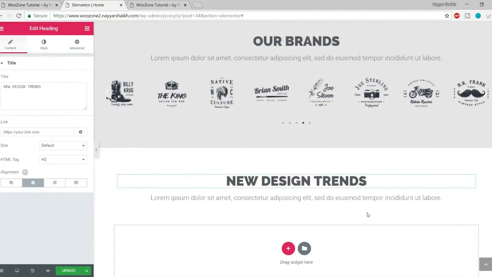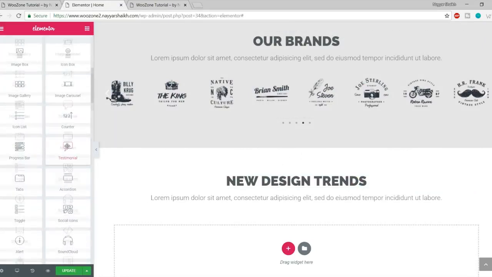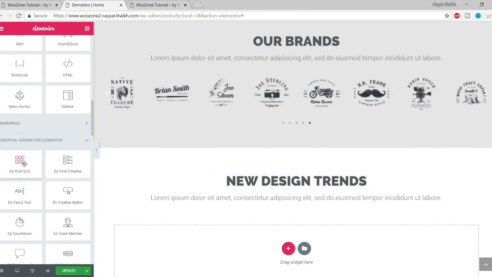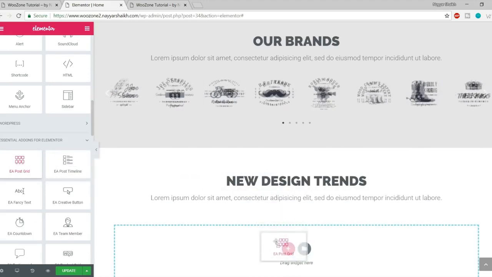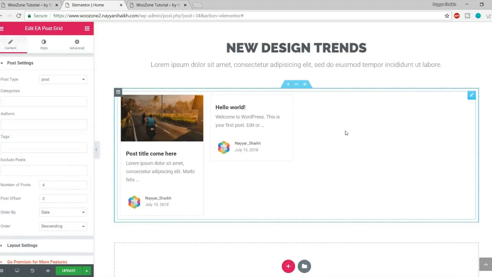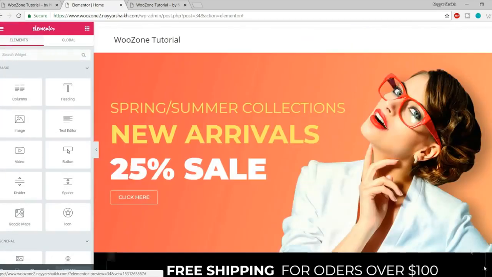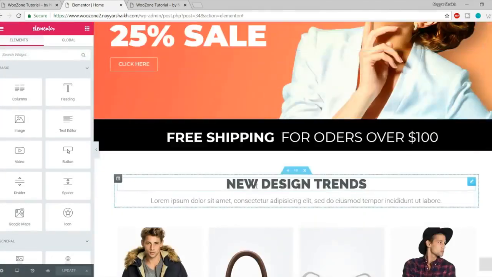Okay, so we have created one post, which means it should show. So come back over here and let's search for this one, essential add-ons for Elementor. The first one is EA post grid. Bring this thing over here. Now as you can see, it is showing your posts. The hello world post is automatically created, and this is the post that we have created just now. So this is how you create your home page. Let's click on update. With this we have simply completed our home page.